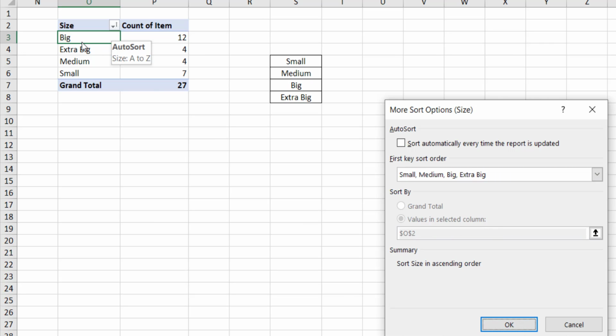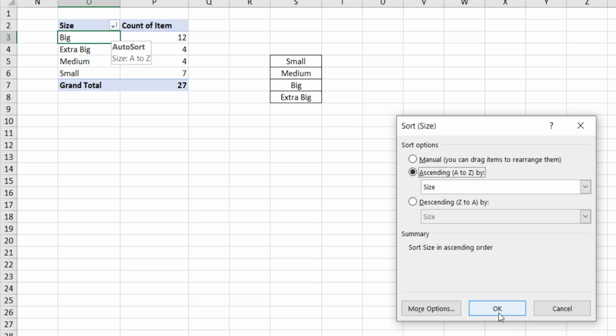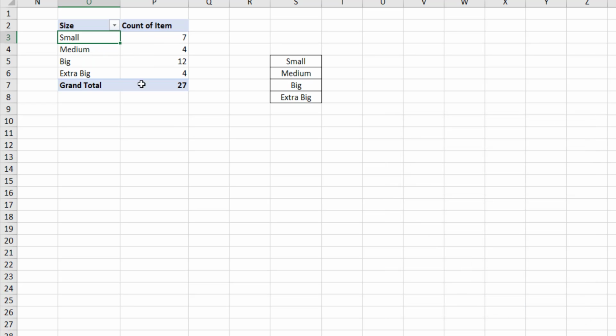So now it is, the big is at the top and extra big and medium, small, etc. I'll click OK here and again OK. So this is going to sort in the way we want, like small at the top, then medium, big and extra big. This is how you can sort the item based on your list.